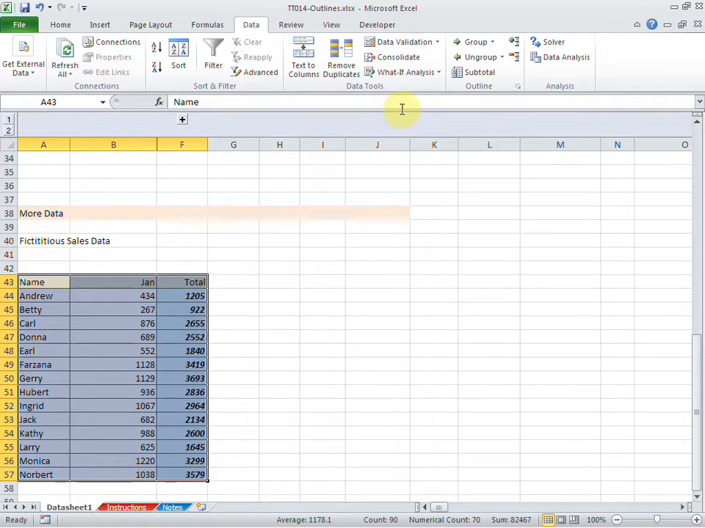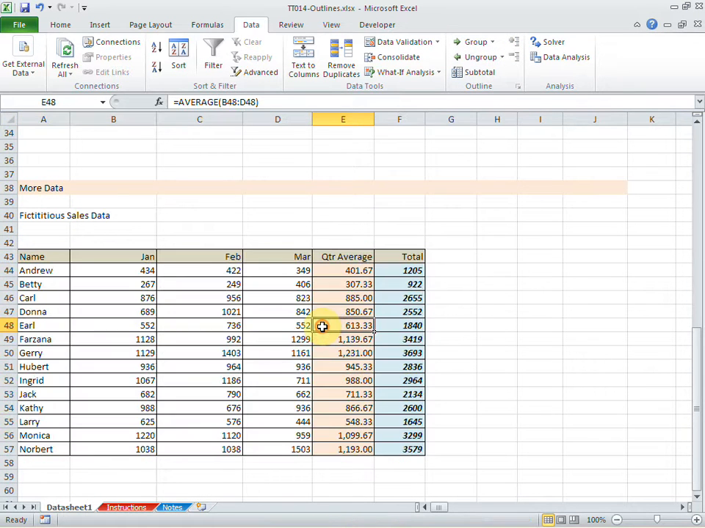First, I will clear this outline by going to Ungroup and choosing Clear Outline. To create a manual outline now, I select the 3 months that I want to include in the outline. So I'm going to select January, February, and March. And instead of clicking the drop down near the group button, I click the group button itself.